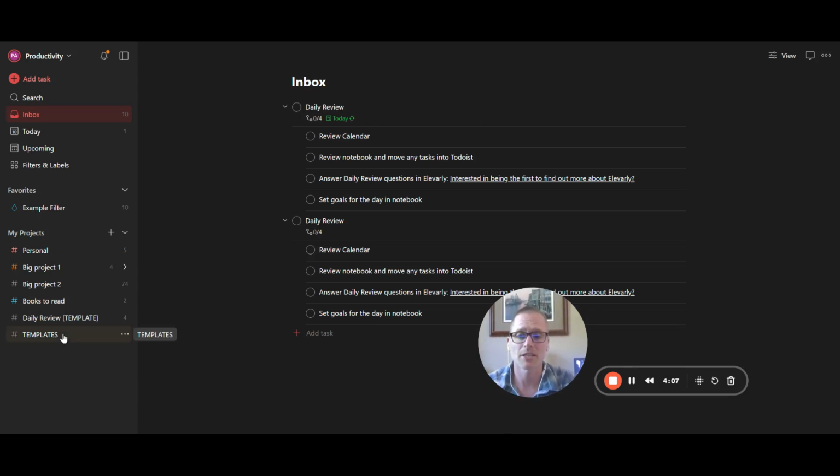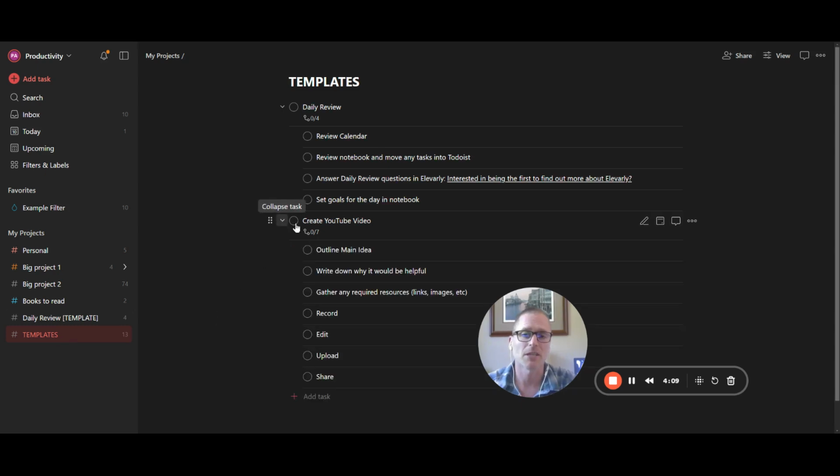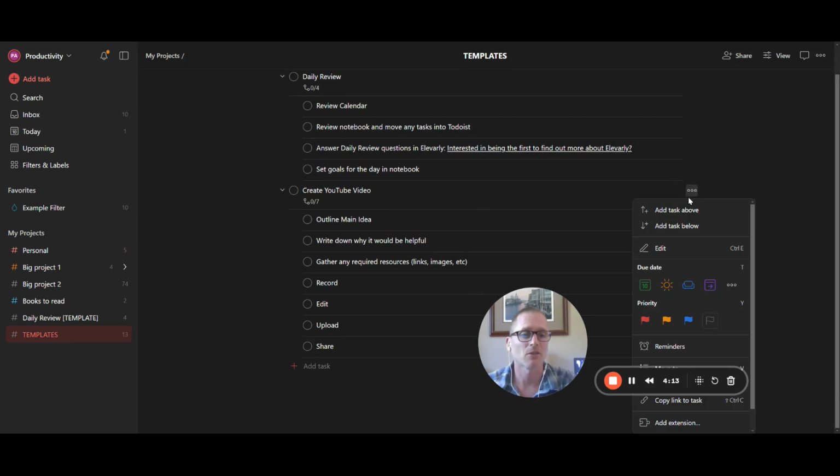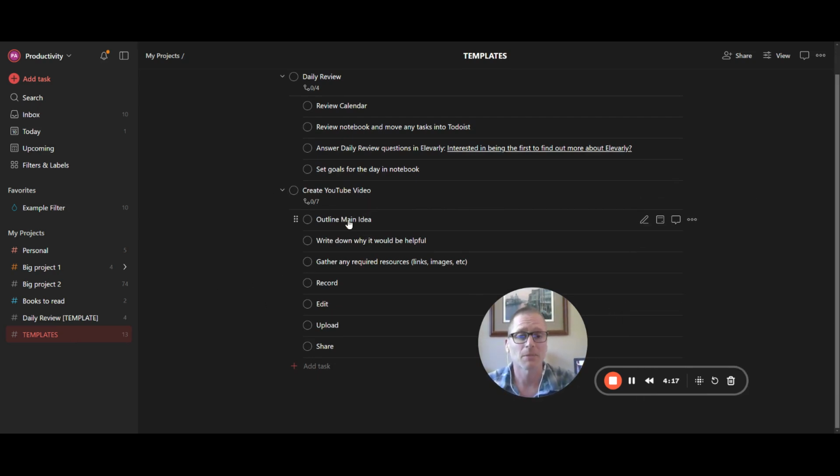Whereas for project templates like this, create a YouTube video, this is something where you could come in here and then you could duplicate it and move it where you need it. That could be something that's more handy for something that's not always on a certain date or time. A good way to do that.